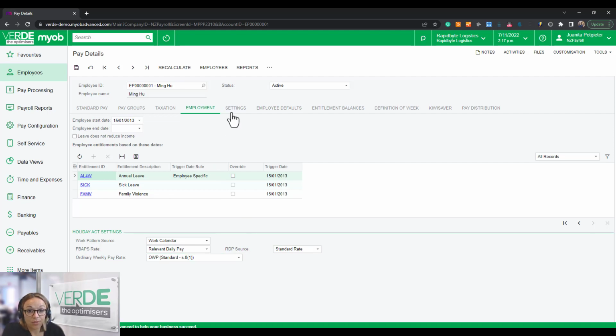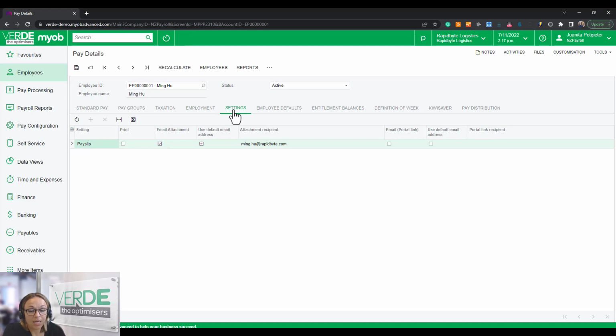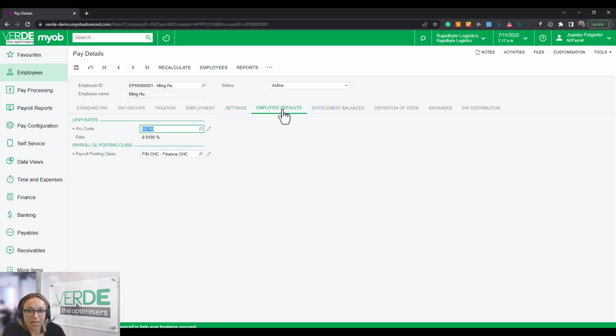This shows how we deliver the payslip to the employee: print, email with PDF attachments, email with link to mobile app or self-service portal. PDF attachments can be password protected by a couple of ways. And lastly, the ACC levy rate. Payroll posting class directs the GL transactions applied at the end of the pay run.